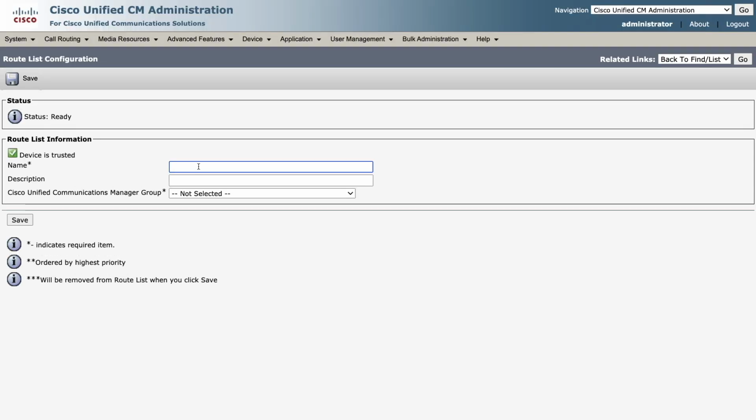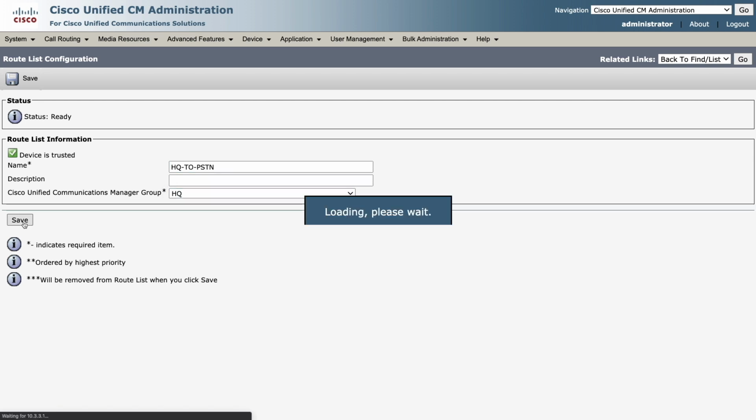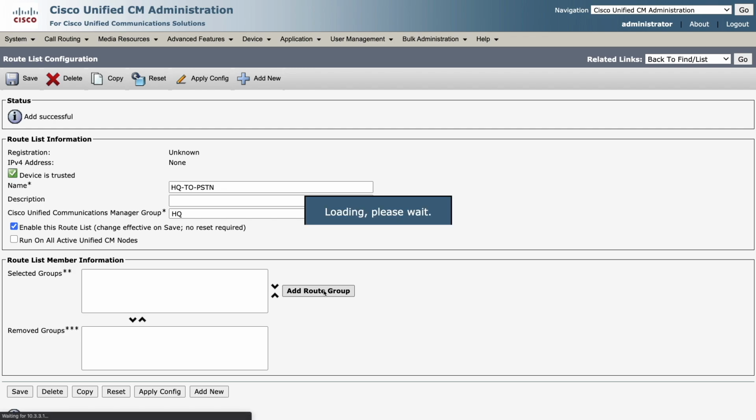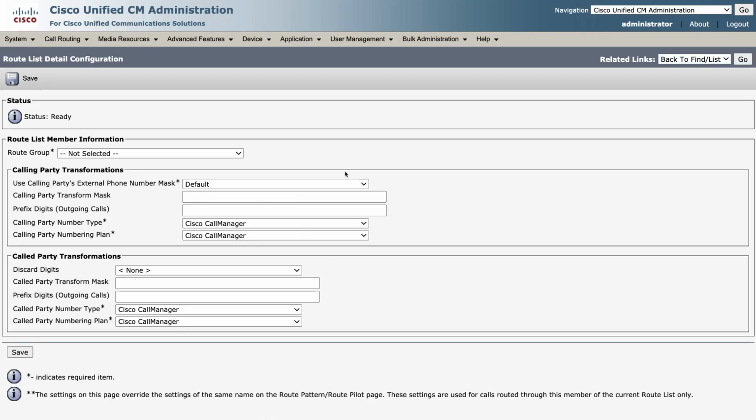And I'm going to name this route list. I'll just name it the same thing. It's not going to interfere. I'll say HQ-TO-PSTN. And I'm going to put it in a communications manager group for headquarters, and I'll save it. Once I save it, I get more options. Once I save it, I can say, all right, which route group goes here? I'm going to say the route group that goes here is this HQ to PSTN route group that I just set up.